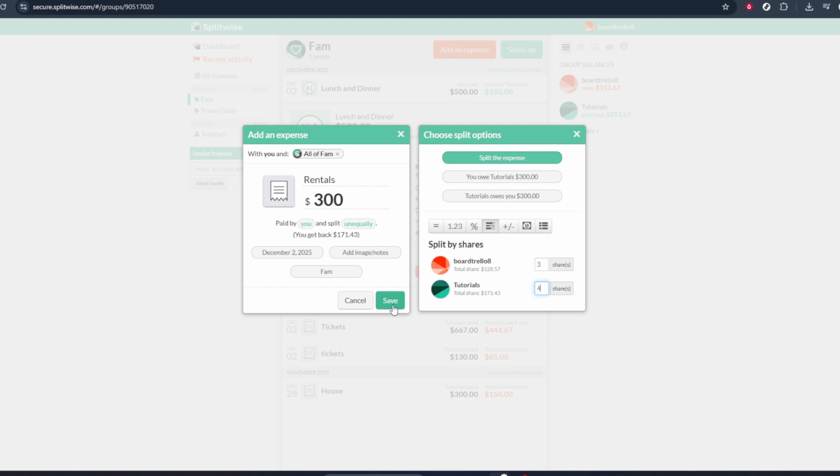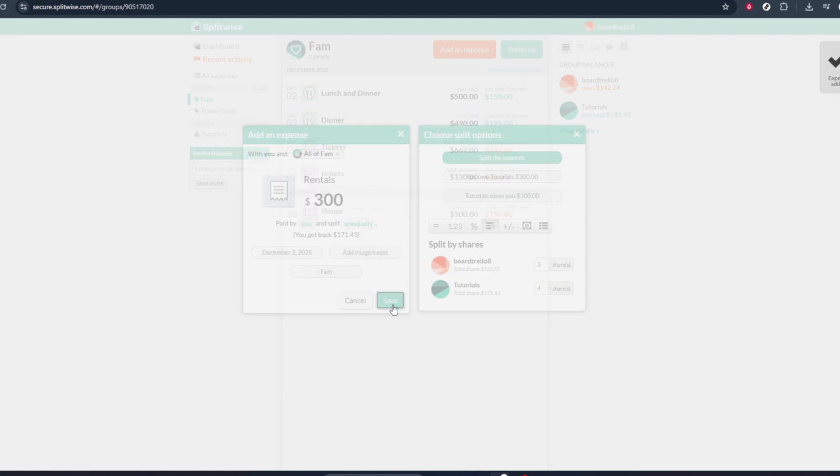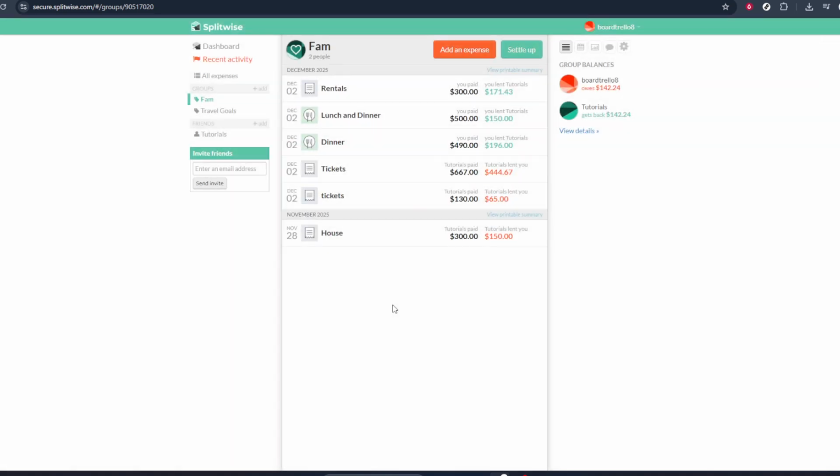Now, decide how many shares each person gets. Think of shares as simple weights. If 3 people are involved and you want one person to pay half and the other 2 to split the remaining half, you could give the first person 2 shares and the other 2 1 share each, for a total of 4 shares. Splitwise will automatically calculate how much each share is worth based on the total amount.